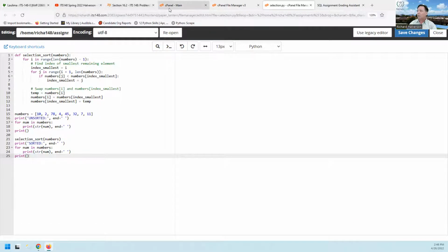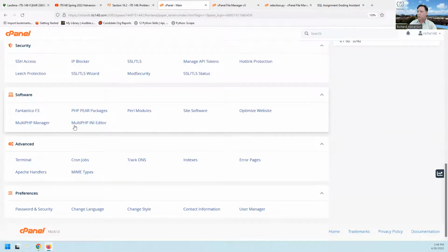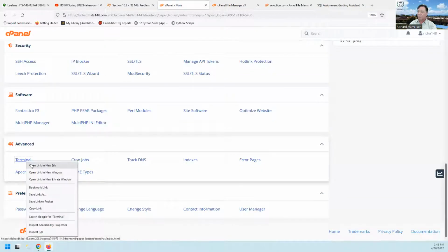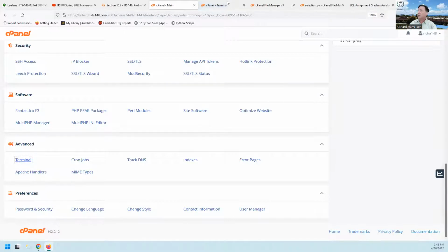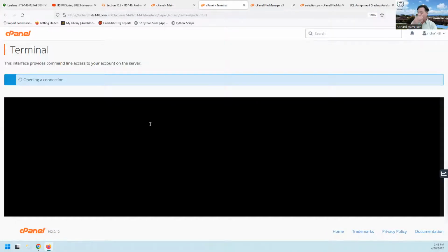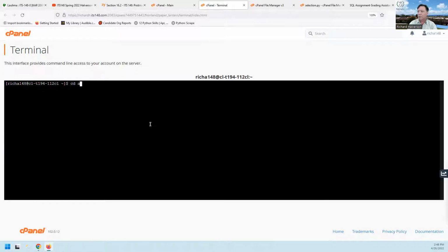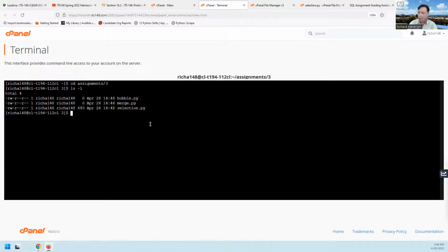Let's go to file manager, scroll down to advanced. I'm going to right click, open link in new tab, and wait till it opens up. CD to assignments/3, and ls -l, and these are my 3 programs. Let's try selection. python3 selection.py, and it takes an unsorted list and sorts it, lo and behold.